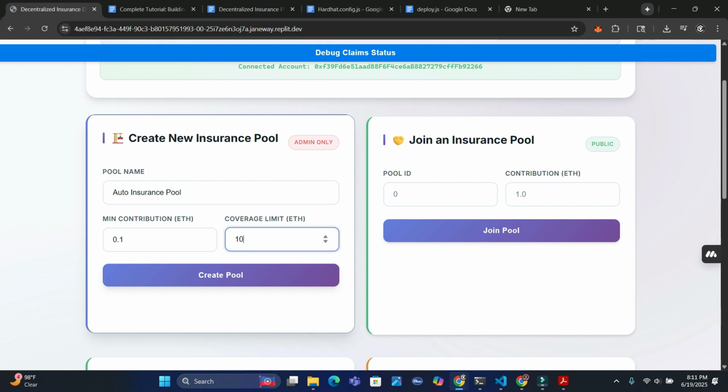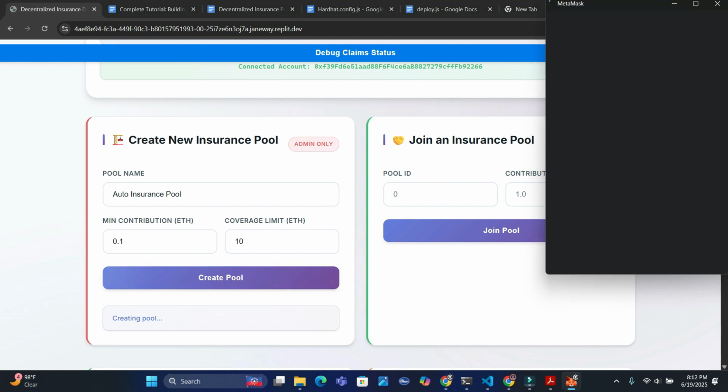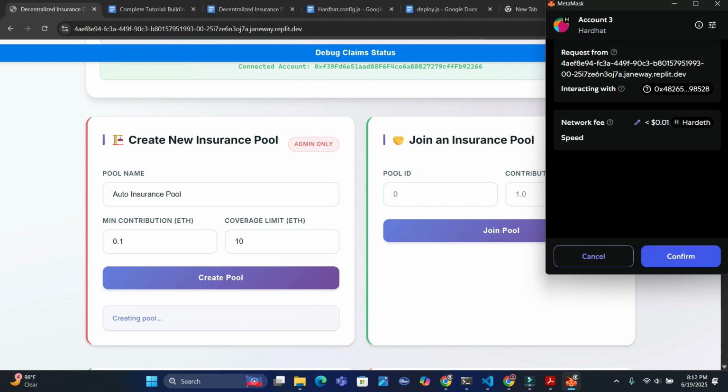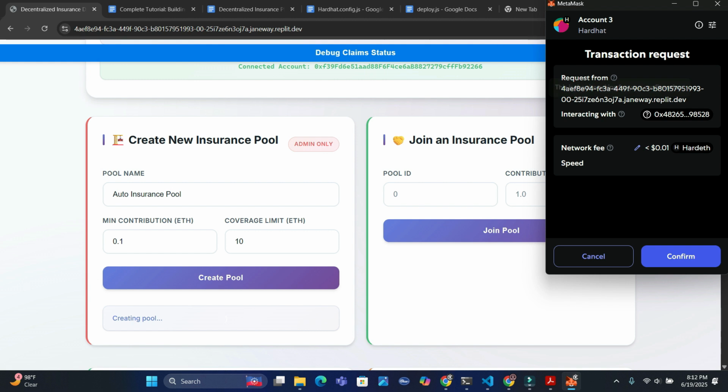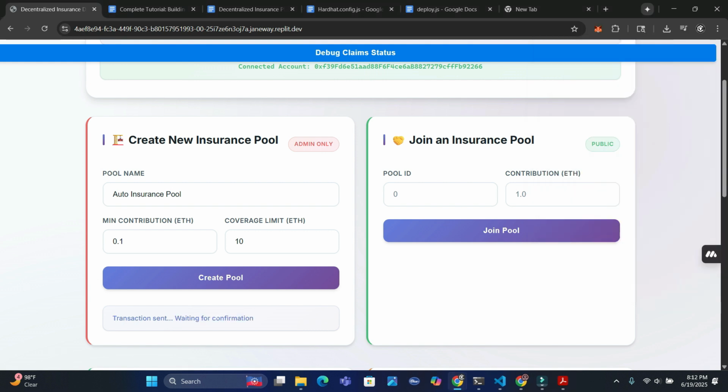Now, watch this. I'm going to create the pool. Once I create the pool, it's going to have to connect to my wallet because it's on the blockchain. All right. So when I create that pool, it pulls up my MetaMask. And then you see the transaction on my Hardhat network, I'm going to confirm. And we'll show you how to set all this up. I want to show you the completed application so you know that you're building something solid.